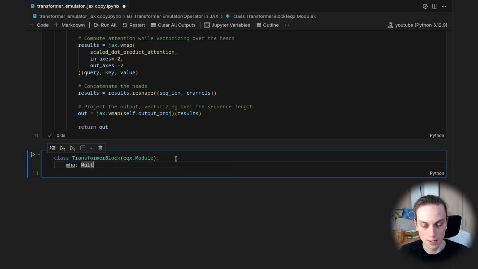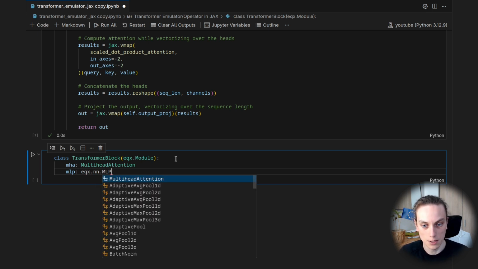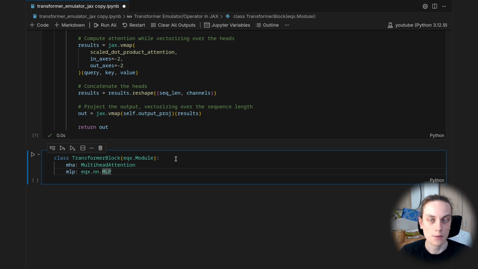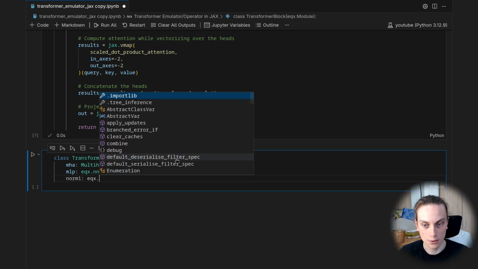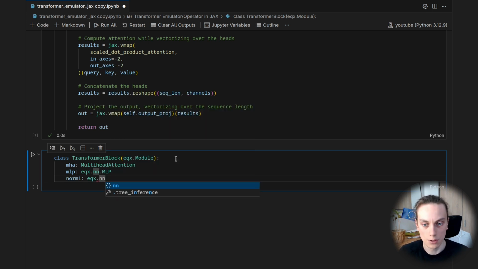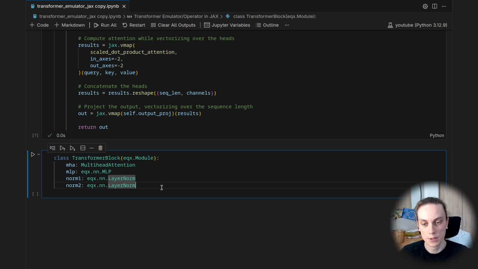...which is the multi-head attention of before. Then each transformer block has a multi-layer perceptron, let's call it MLP, for which we will use a pre-built component from Equinox. So we can do equinox.nn.MLP, and then we're going to use two layer norms, a norm1, which is equinox.nn.LayerNorm, and a norm2, which is also equinox.nn.LayerNorm. And then let's start first with the constructor.